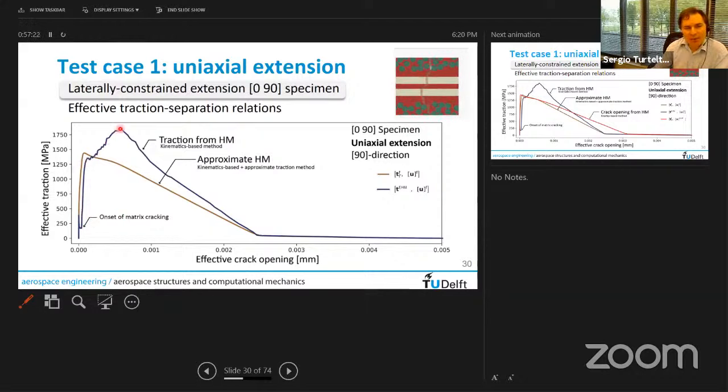Now, what is happening here is that there is this rather strange behavior. It goes to a rather large peak here, and we'll come back to that after I give you a little bit more information. The other point to notice is that these two curves have to end up at the same point, because these two methods use exactly the same average for the effective crack opening.